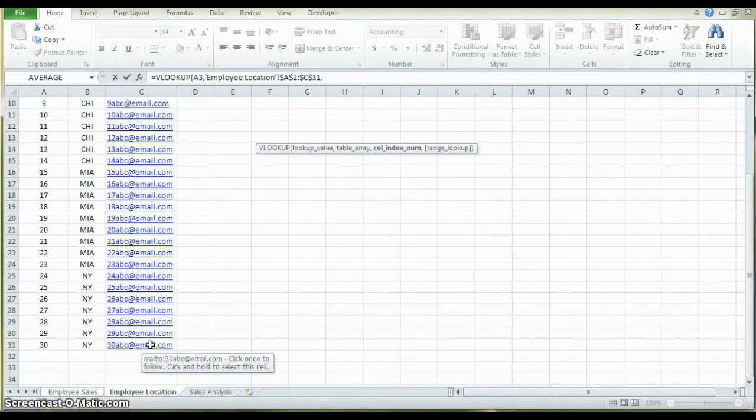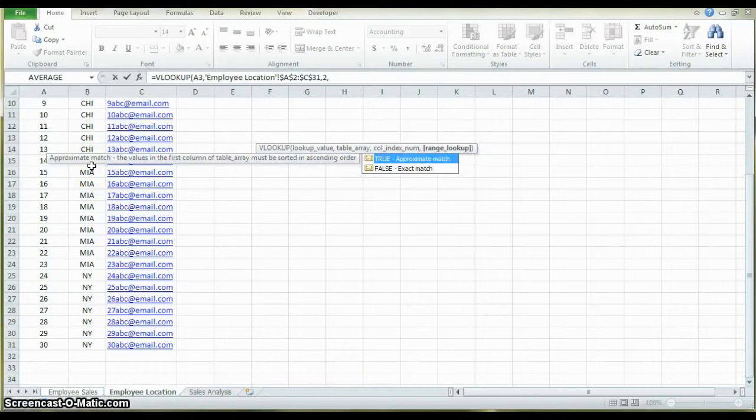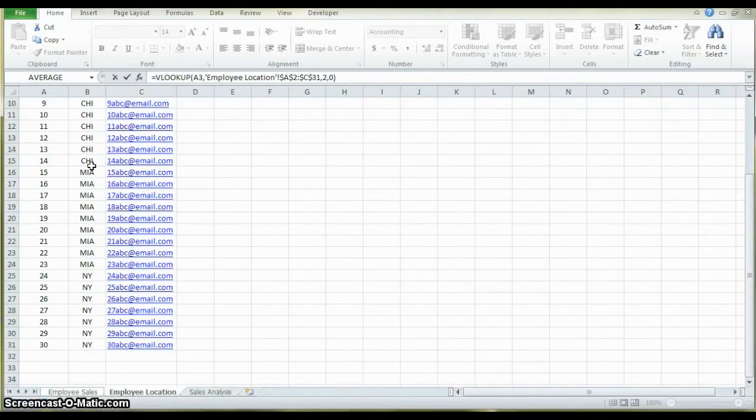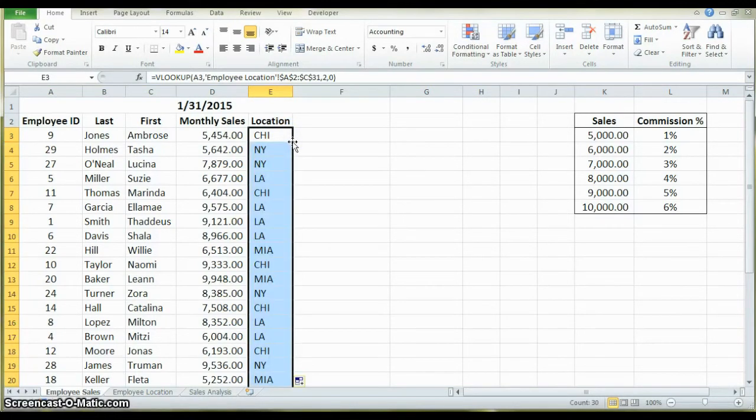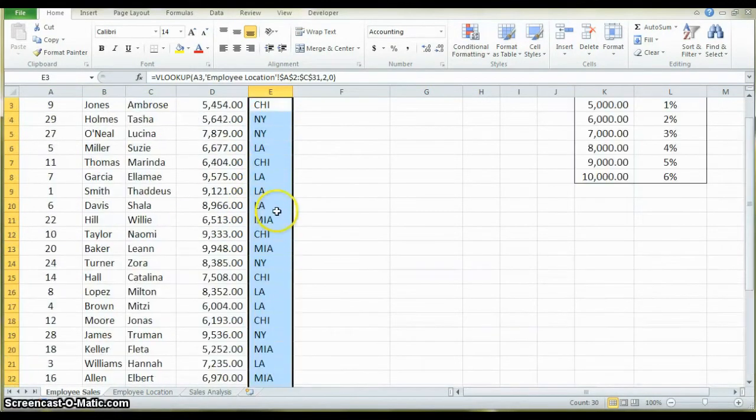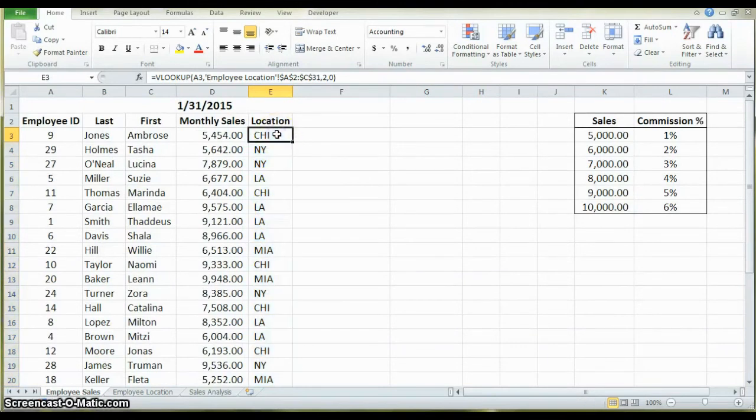The column index number is a 2, since location is in the second column of our table array. And since we're dealing with ID numbers that are unique for every employee, we will enter a 0 for false, since we want an exact match. And we close the formula, hit enter, and we have successfully returned the location of this employee. Now let's double click the fill handle, and there you go. We have successfully returned the location of every employee using the Vlookup function.